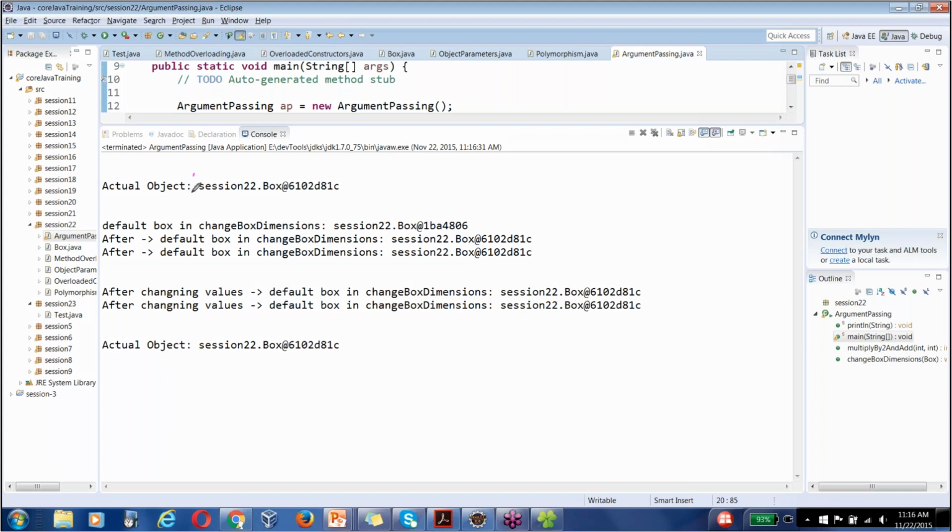Okay, this is the object that was created first. This is what we are passing to this particular method, that is our change box dimensions method, right? So compare the references: 81C, 81C, 81C. So let us try to print those values.